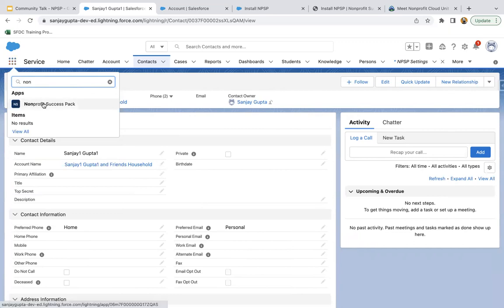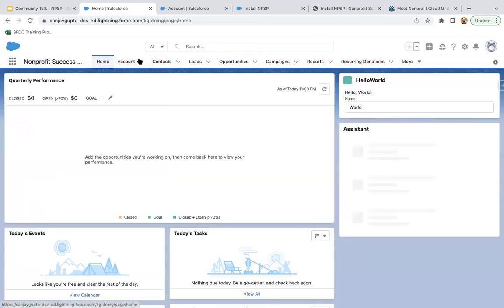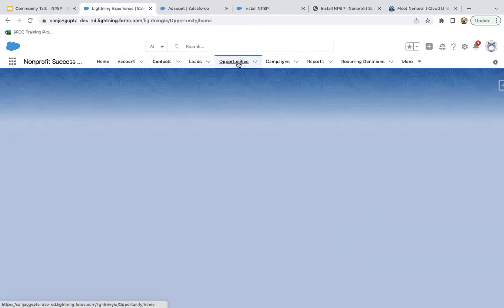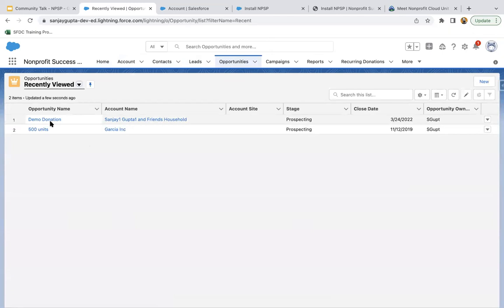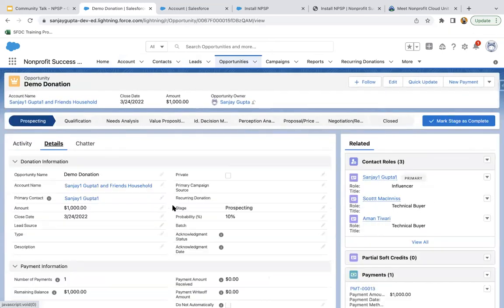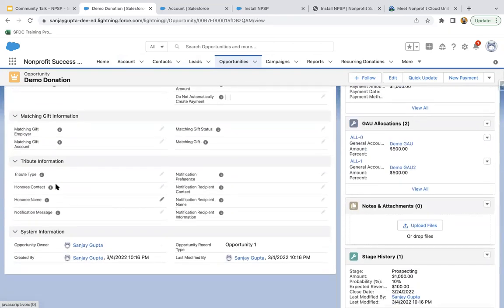Okay, if you search for non-profit, here one application is also available. So if you open Non-profit Success Pack, you will see all the objects related to it. Here you can see opportunities available. If you open opportunities, here you can track donations. If you go to details, you will see different fields. These are related to this Non-profit Success Pack.